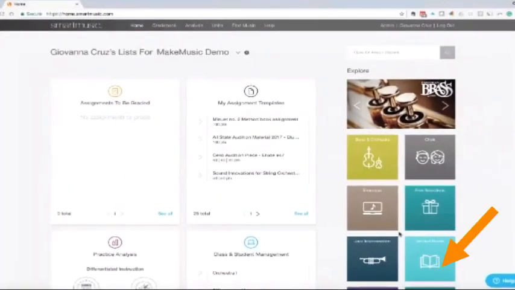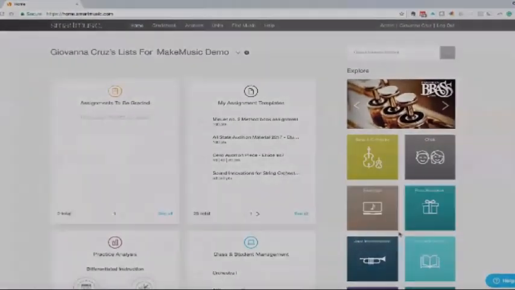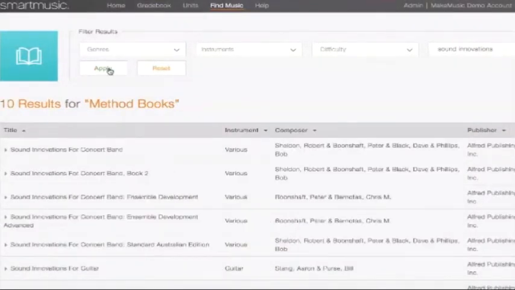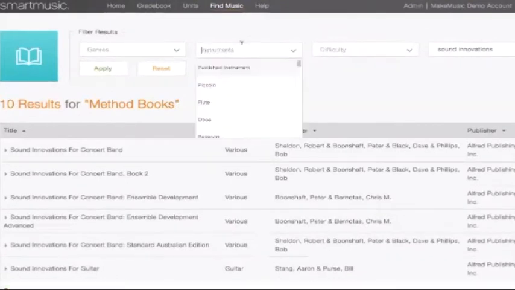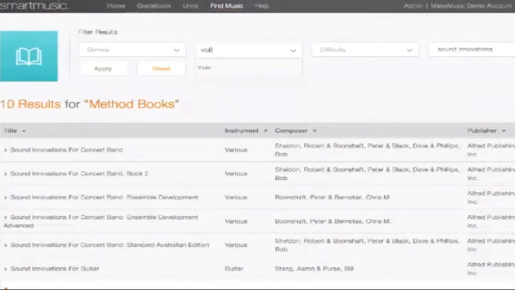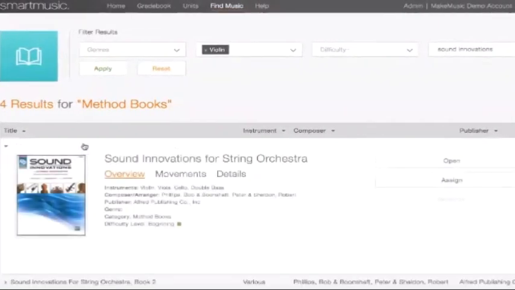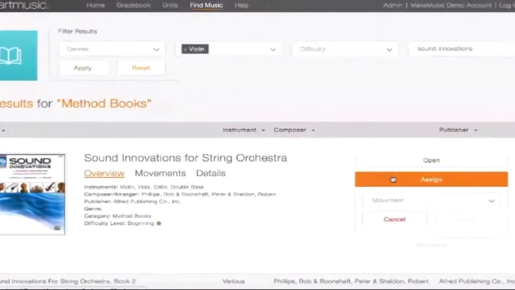Okay, so from the home page, you would go down to the right and click on method books, for example. And then you would see a list with all the method books that are available. You can use the filters to find the one you're looking for. For example, here I am looking for Sound Innovations, and I'm using the filters by instrument to find the string method books.